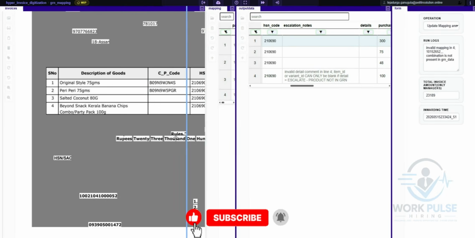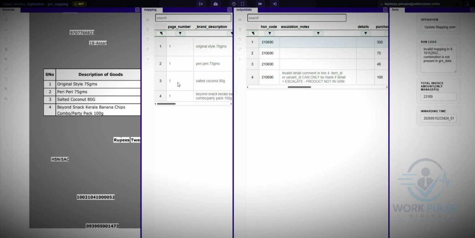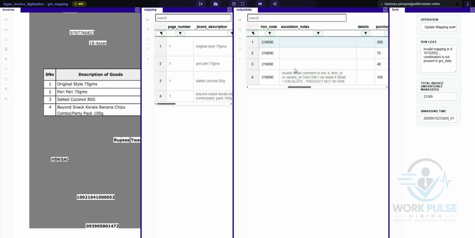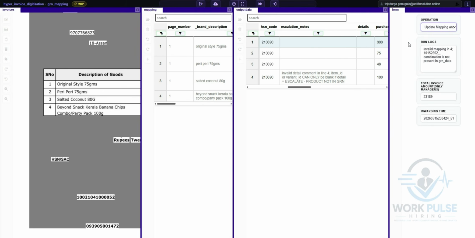You need to identify the products, and after that you have to open the mapping sheet. I'm going to click on accept, then the file is pulled. In some cases, the mapping is not shown and the output data sheet is not visible. In that case, go to the right side in the operation, select the option update mapping and click on this cloud symbol, then the mapping sheet is updated.